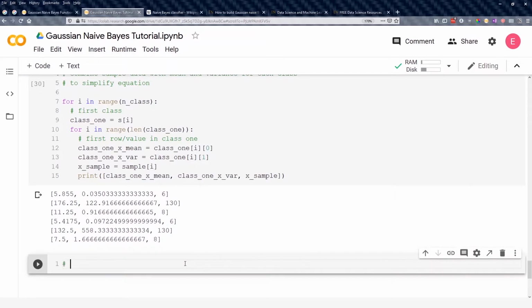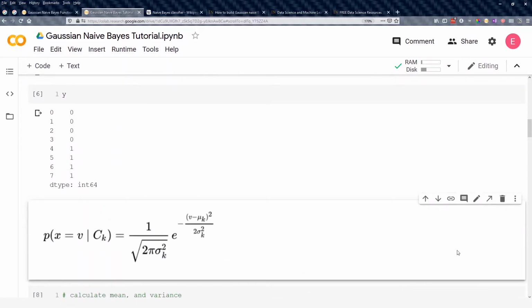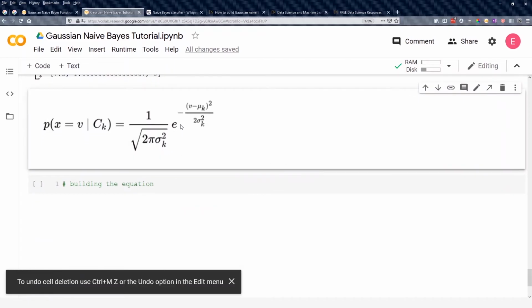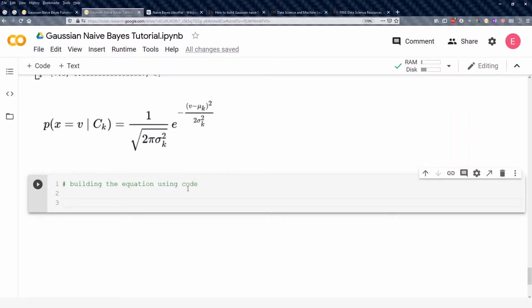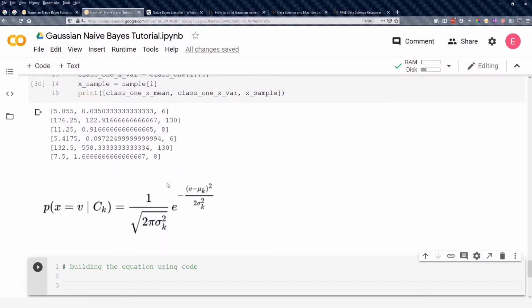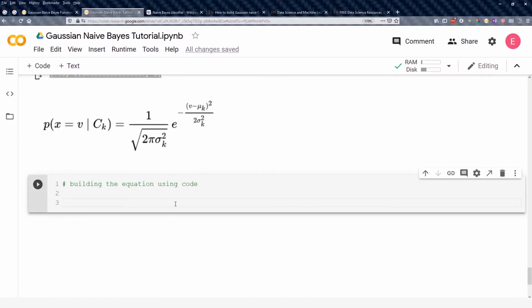So, building the equation. All right, and I'm going to copy this right here. So basically this is a Gaussian naive Bayes equation. So building the equation using code. And after building the equation, we are going to do the magic of combining this information with the equation to get our probabilities. All right, the fun part is coming up, I promise.